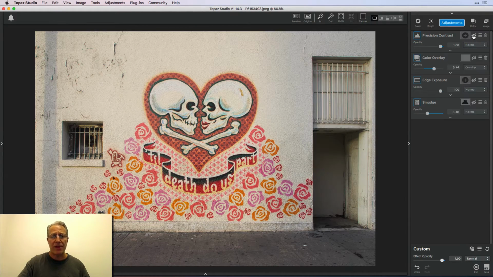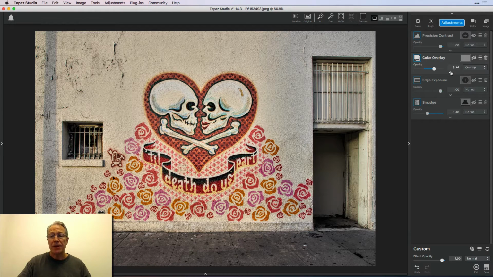So again, I went from that to that pretty quickly. Now the next filter is color overlay, and this is a free filter. In fact, let me show you.